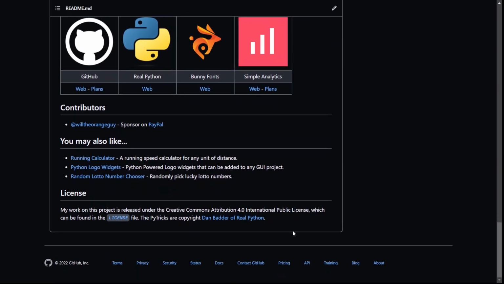Now it's licensed under the Creative Commons Attribution 4.0 public license, which is my work on the project, and that can be found in the license file. Other than that, the PyTricks were created and are copyright by Dan Bader of RealPython. All the credit for these actual PyTricks themselves go to him.